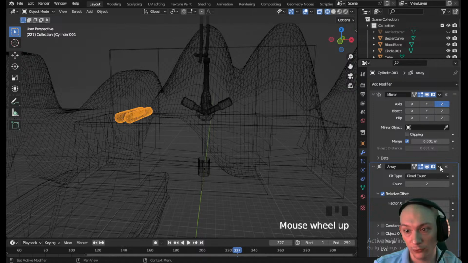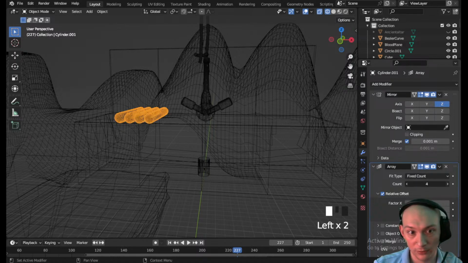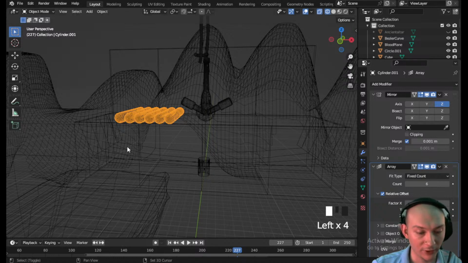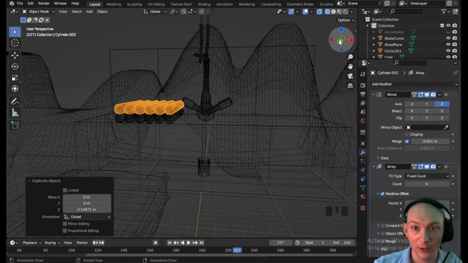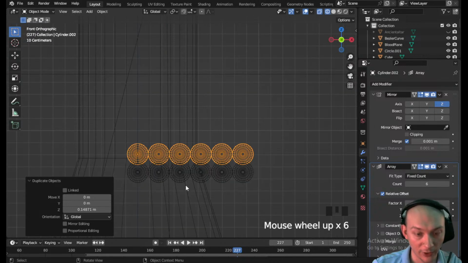and let's get like 8 dogs in a pack. So we get 1, and then we're going to go Shift D, G on the Z, and bring those up right there.